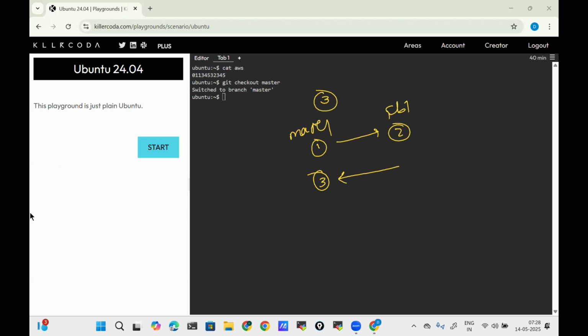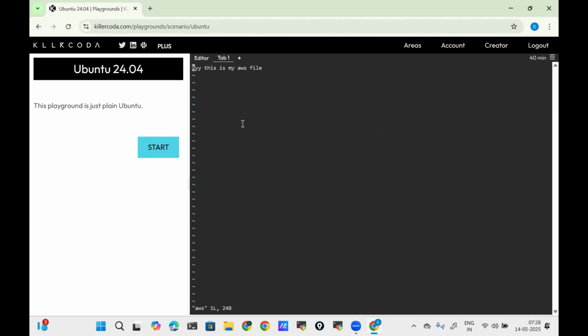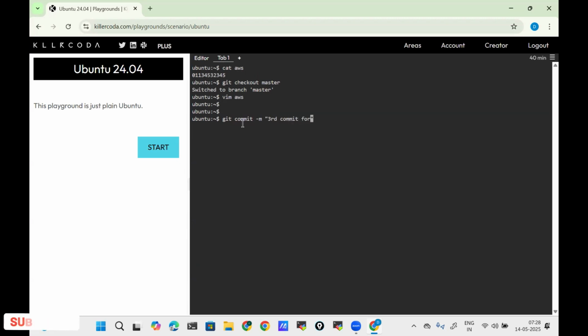So that's the reason I have switched to the master branch. Now, here I am, AWS file. So let me add some more content here. This is a new line. So let me add like this. Then save and exit. Now do the commit. Git commit -m "third commit for AWS file". So then file name AWS. So totally it was committed.